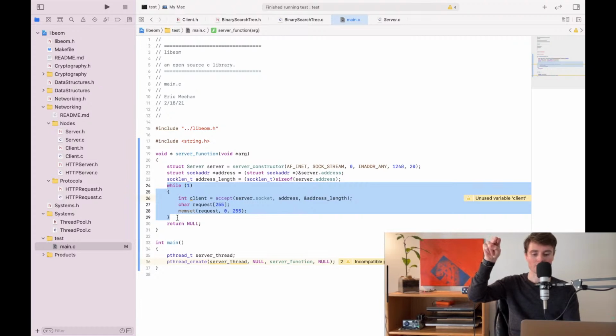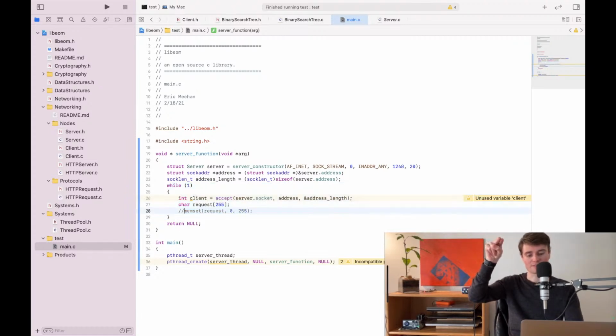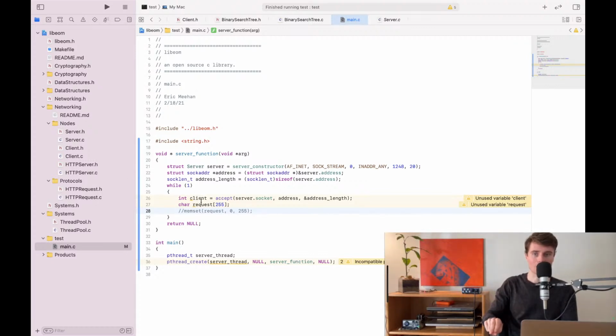And then let's imagine we did not do the memset, so let's say that's left out. Let's say we write something to the string, let's say 200 characters long, and then we exit the loop. Well, when we exit the loop, all of this goes out of scope. What that means is that we're just going to move the stack pointer back down. We're not actually going to zero out anything that's in there. We're just moving the stack pointer back down. So what happens in the next iteration of the loop is that we define int client again, and we define request again.